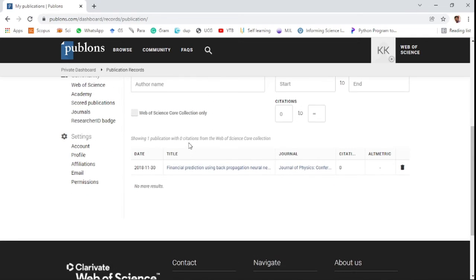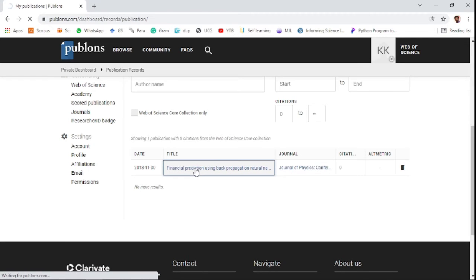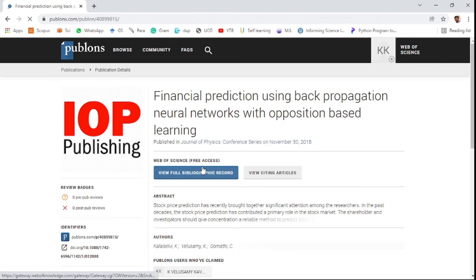So here I'm showing my paper. Okay, this is the publication date, so you can see the details of your published paper. Again I told you, when you are publishing your research paper in a Web of Science indexed journal or conference paper, then only you can see the Web of Science website.